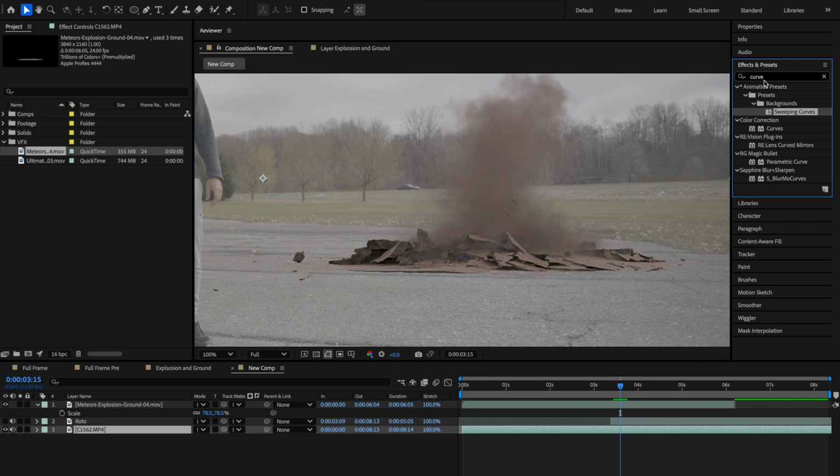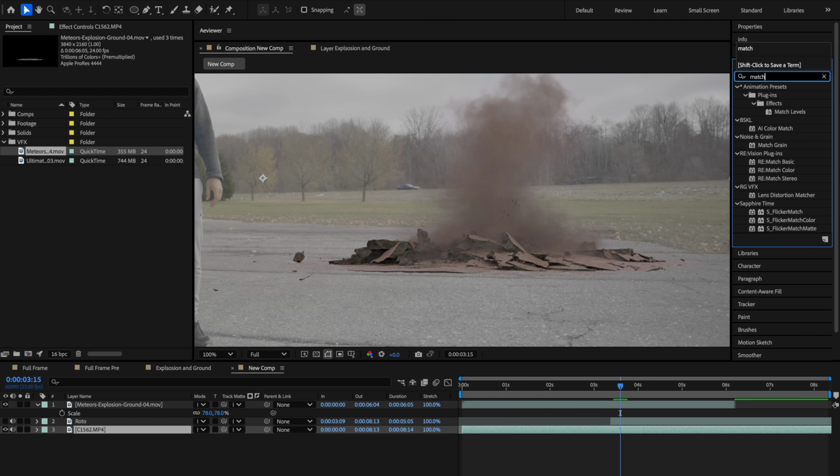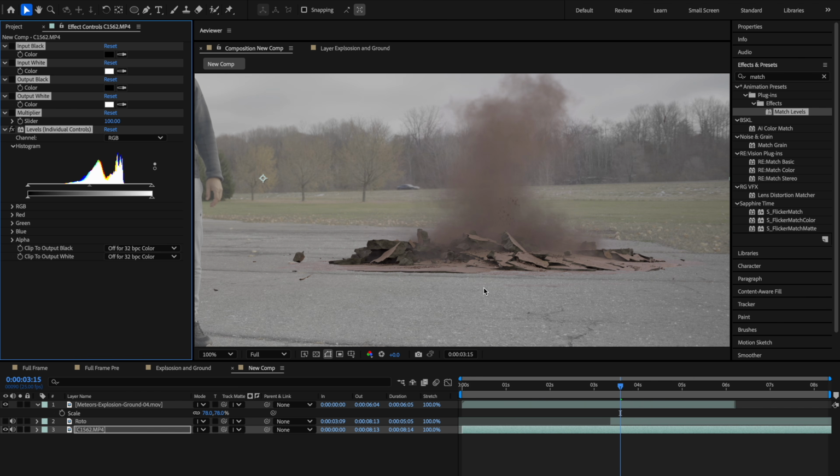Actually, we can try and do this one of two ways, but we'll go on the match levels plugin. It's a free plugin. You can download it online. I'll put a link to it in the description so that you guys can find it, but it's a really good plugin for matching stuff, especially when you're doing it with log footage.